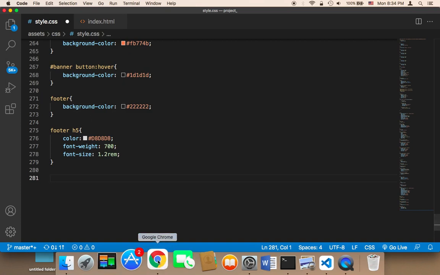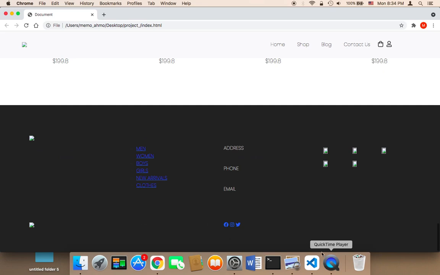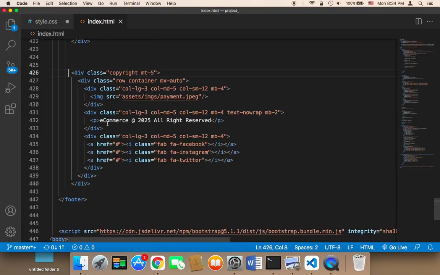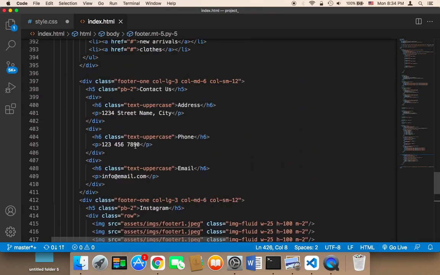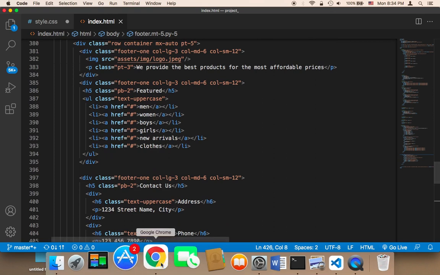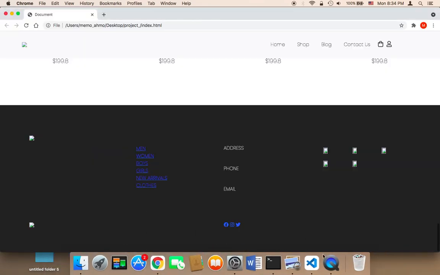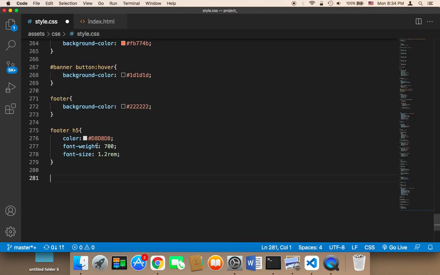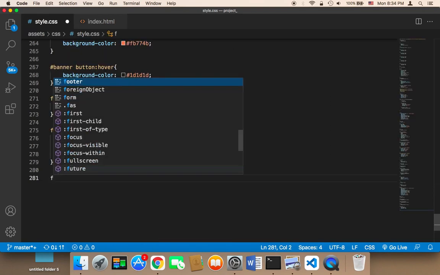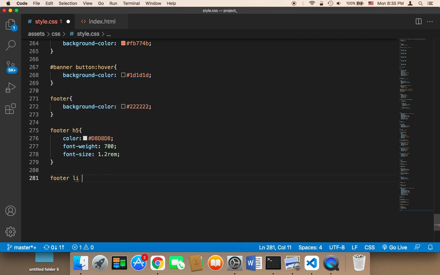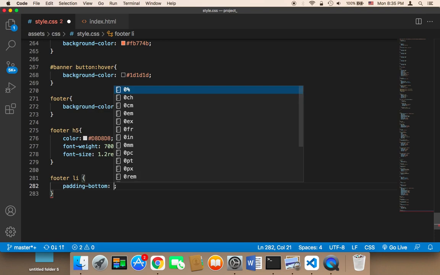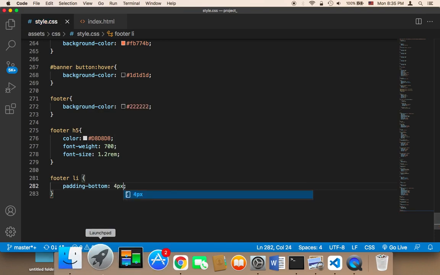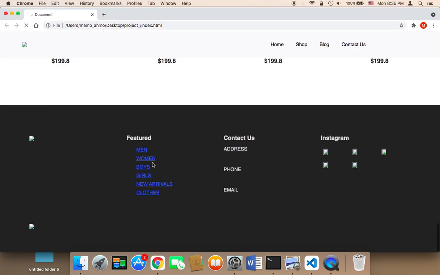For the li, remember we have these LIs. Let me show you where they are. These LIs, not these links. So I'm going to say footer, and then li, and then I'm going to change the padding. I'm going to say padding bottom 4px. So now if I refresh, you'll find that there will be more space.